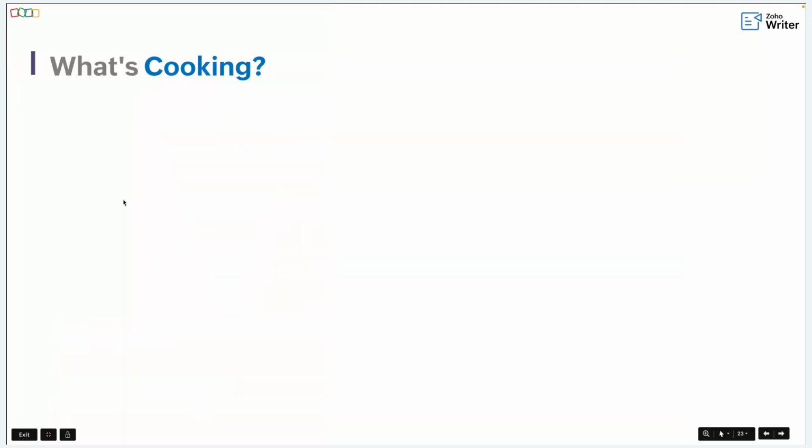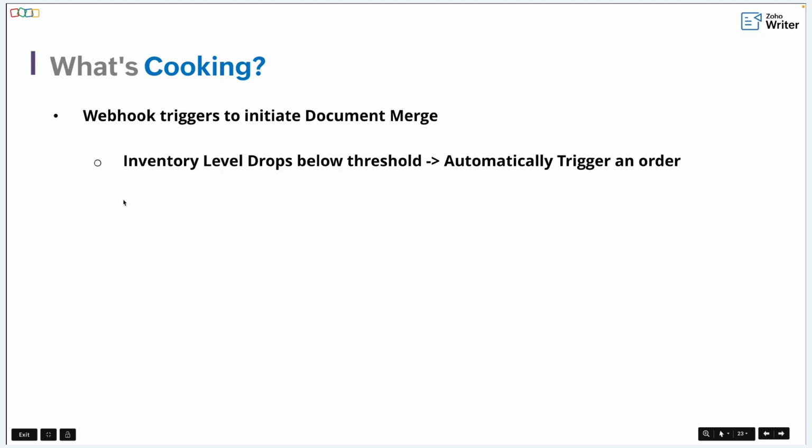That is right, Jennifer. And before we close, let me quickly give you a glimpse of what's cooking inside Zoho Writer. Some upcoming features that we are really excited about. First up, we have introduced webhook triggers to initiate document merges. This means you'll soon be able to kick off document generation automatically based on events from external systems like your ERP or order management software without needing to click a thing in Zoho Writer.